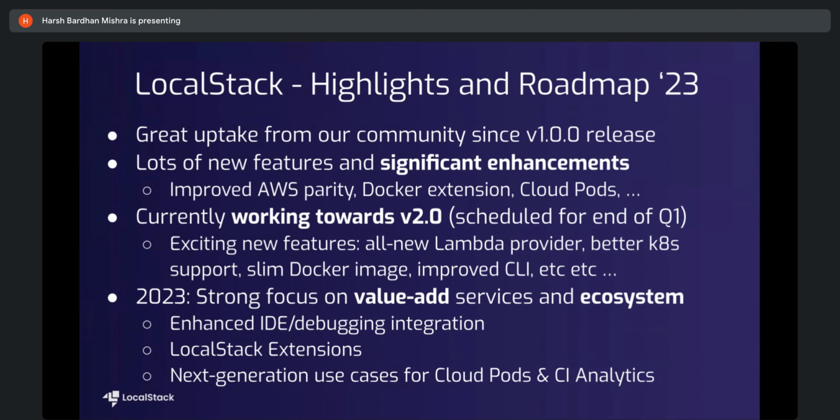Generally, our focus in the upcoming months and this year will be a strong focus on value-add services and the whole ecosystem around LocalStack. So further focusing on enhanced IDE and debugging integrations. We already have a blog post and a few samples of how you can use, for example, your Visual Studio Code IDE for debugging Python applications.